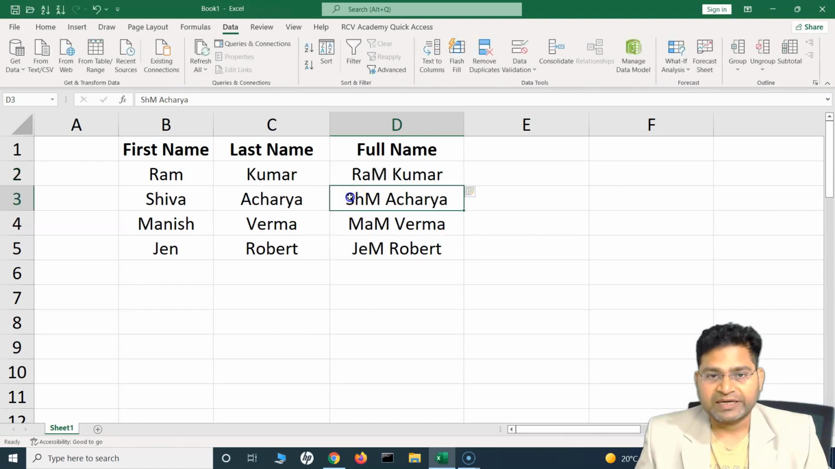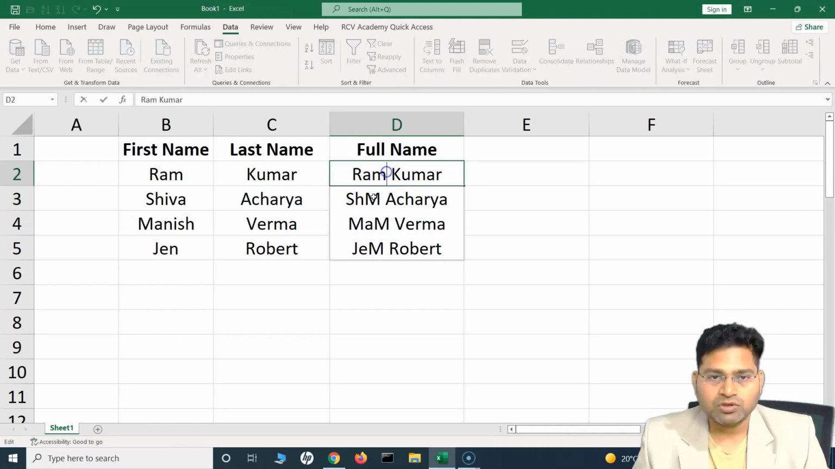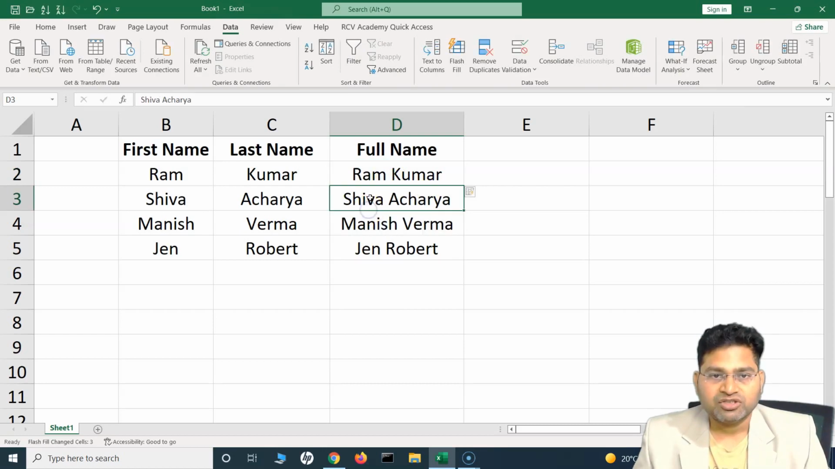So you have to make sure whatever pattern you identify, say for example, I want to have the first name and last name, I have to make sure that I change that.